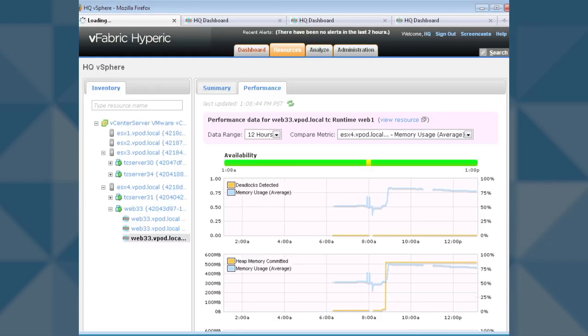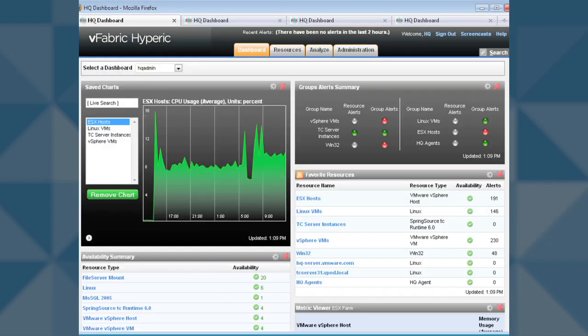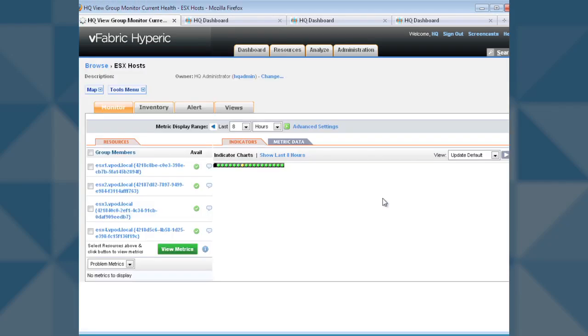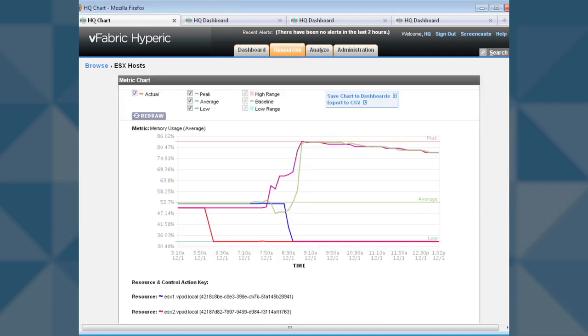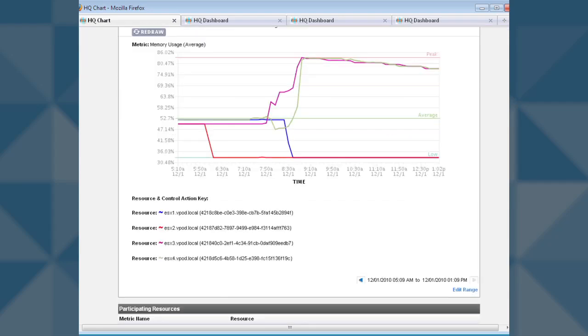If we go back to the dashboard, we can start drilling into a few other things. First, we're going to look at the ESX host. We can see that in aggregate, the hosts are running at about 84% memory utilization. Drilling in deeper, we see at around 8:40 a.m., since each host is color-coded, we can see ESX 3 and 4 spiking in terms of the consumption and ESX 1 and 2 essentially doing nothing.